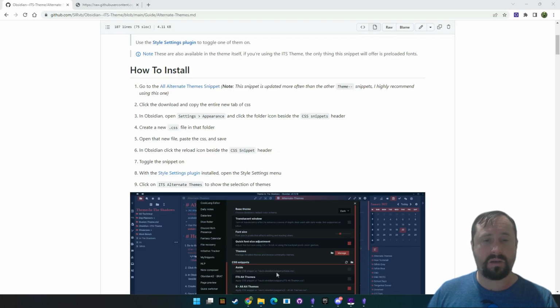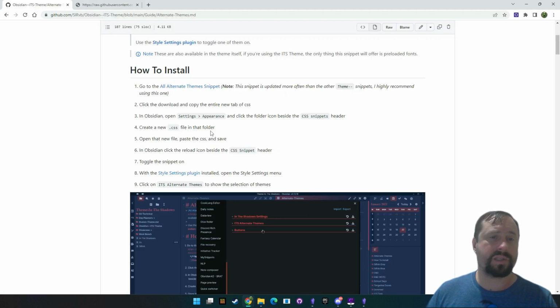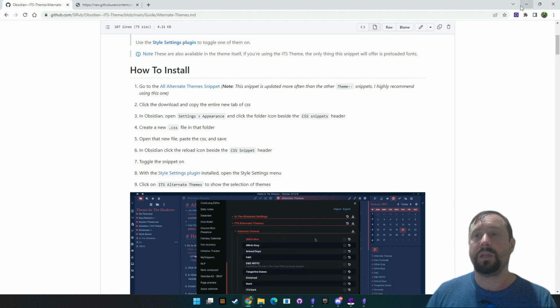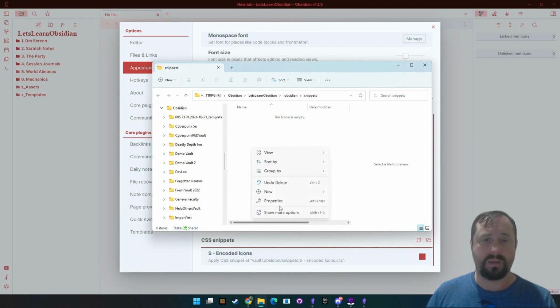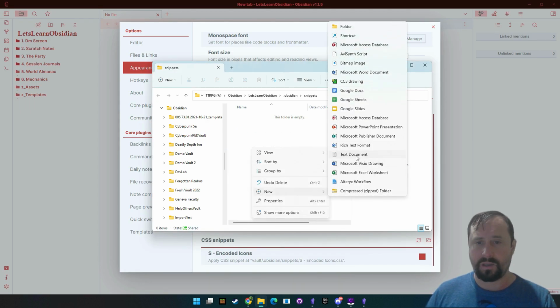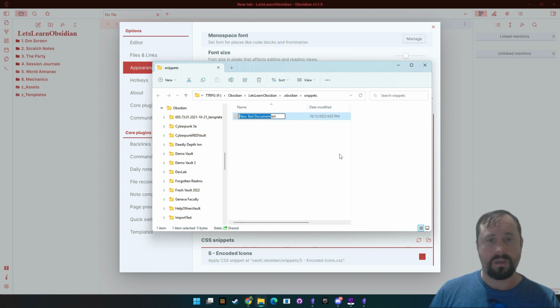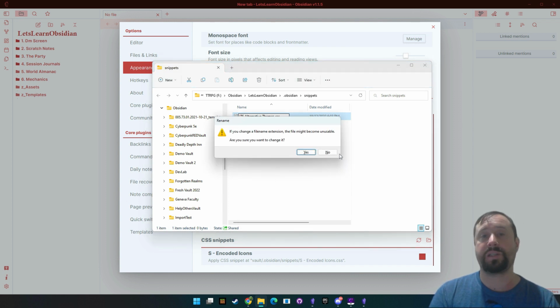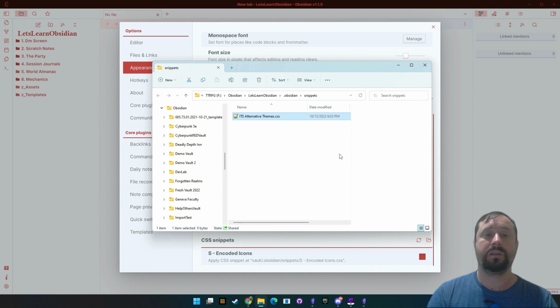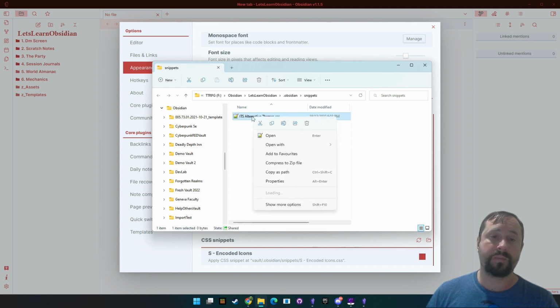Alright, if we come back here and have a look at the instructions, it says create a new CSS file in that folder. What we're going to do is right click, new, and go text document, and we're going to call it ITS alternative themes, and we're going to change the extension to CSS instead of text. It's going to prompt me to say, do you wish to change that? Yes. It's now a CSS file.